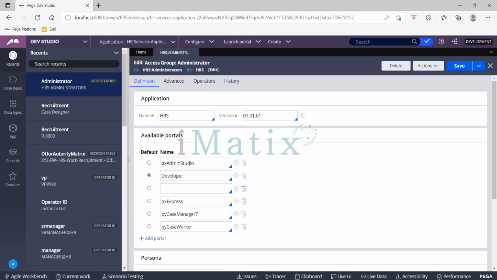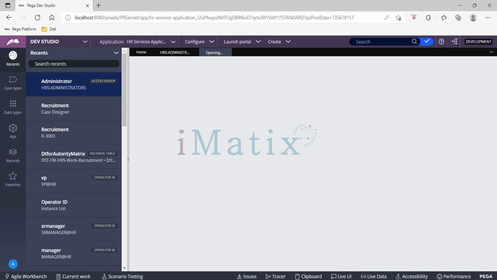Now can I have more portals? Yes. These are all the various ones provided by the platform. I can create my own portal as per the business requirement. Let's see the hierarchy first. I'm going to just open a portal. Case Manager portal is what I'm opening.